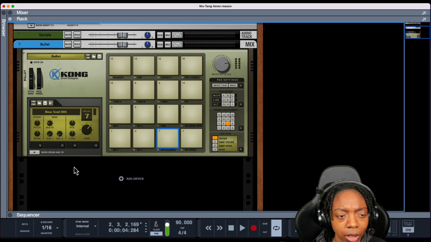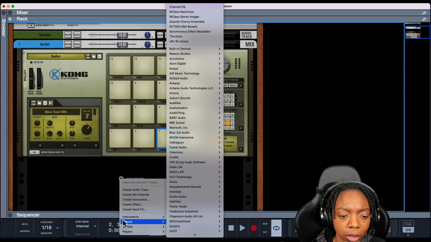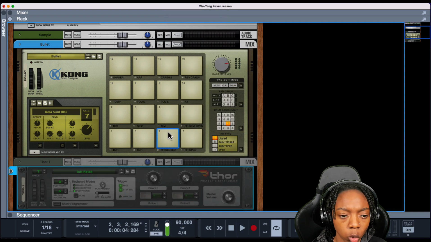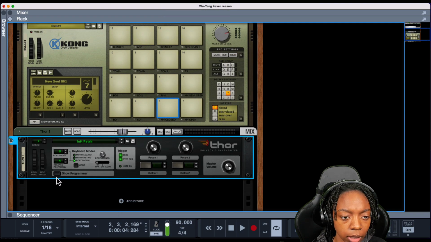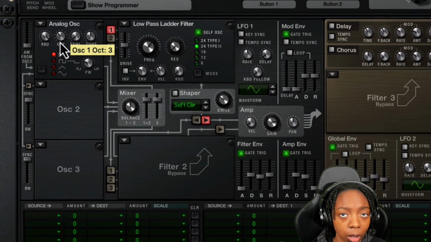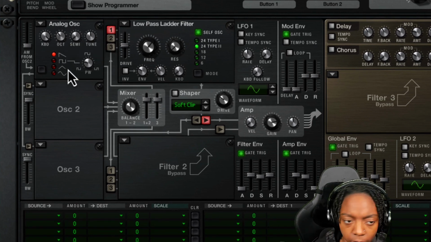The next thing I'm going to do here is add a bass. So I'm going to go ahead and grab Thor. I'm going to go into built-in devices, Thor Polysonic Synthesizer. Going to open it up. And I'm going to put this on a saw wave. I'm going to keep this here, but I'm going to drop the octave down to 3. Let me see what that sounds like.